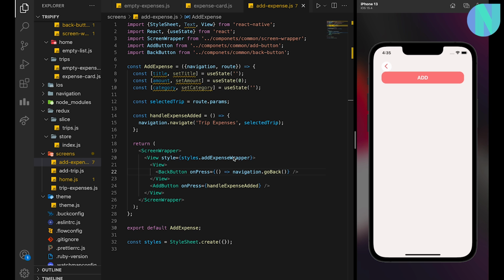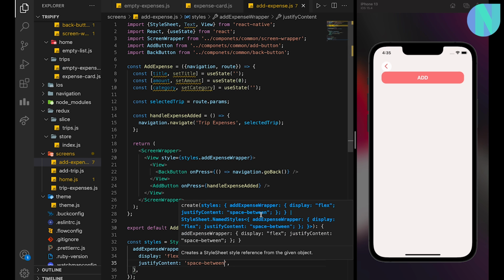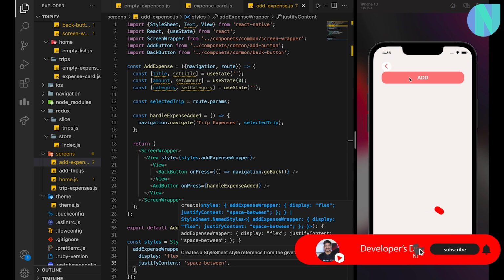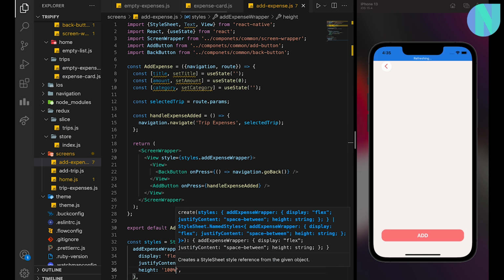So I'll just quickly style the add expense wrapper here. For styling this, I need to give it a display of flex, and for the justifyContent, I want it to be space-between, so that it is pushed to the extreme ends of the entire height. But since the height is limited right now, I'll give it a height of 100%. As you can see, the button is at the extreme end and the back button is at the extreme top. We just have to put our form inside this container.